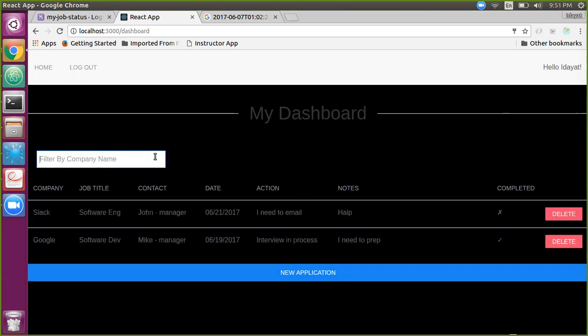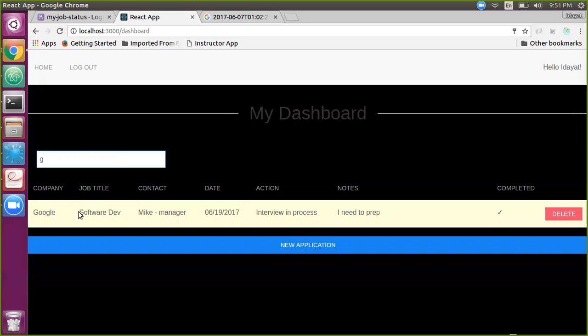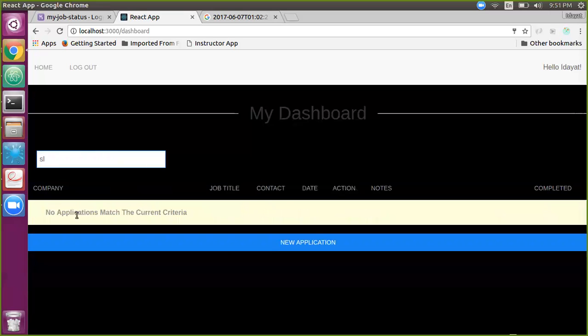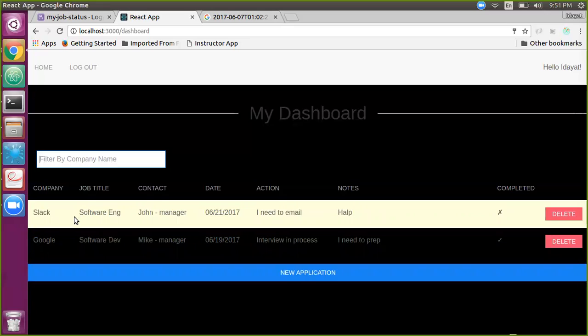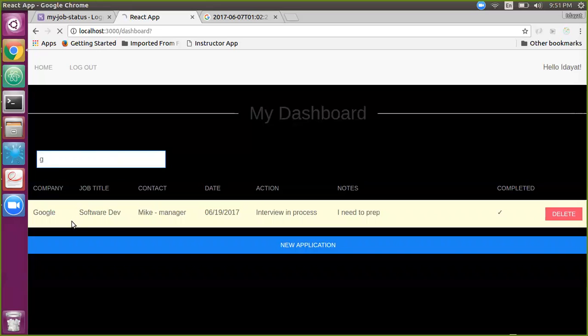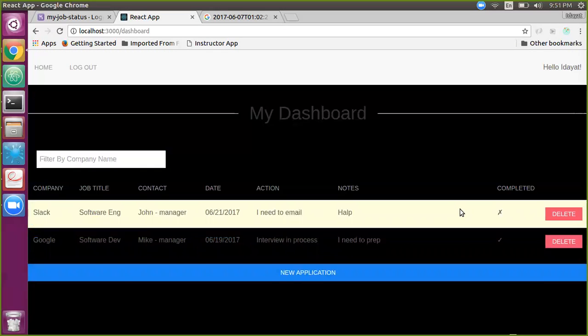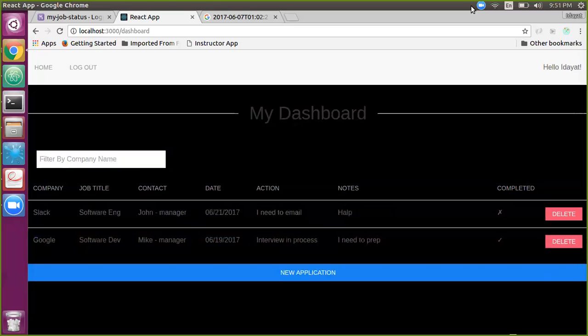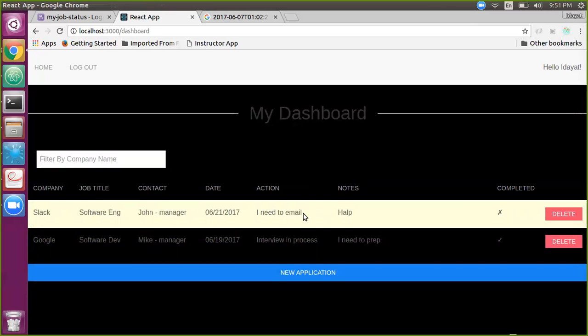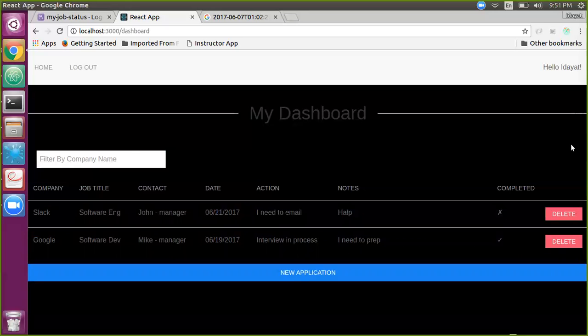What I also did over here was I was able to filter this. So if I just want to look at Google, I can look at that, or Slack. Google, and I could click on the information and see what's going on over there. It's pretty useful to see what's going on, my day-to-day, things I need to get done in order for me to accomplish my job to secure it.